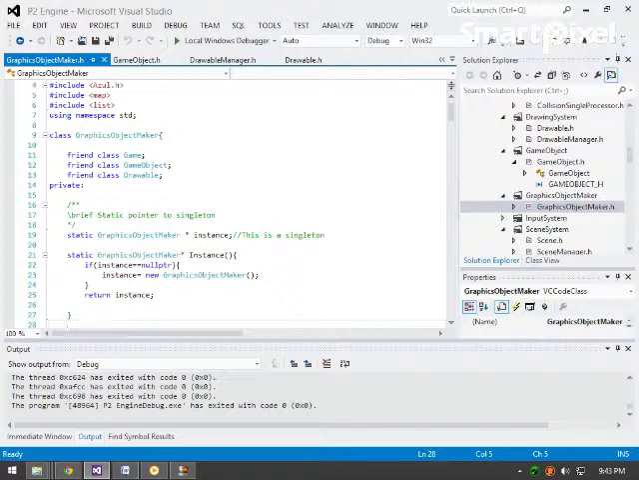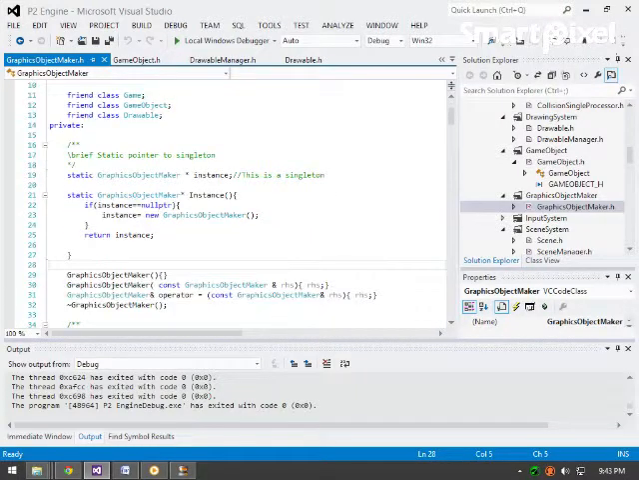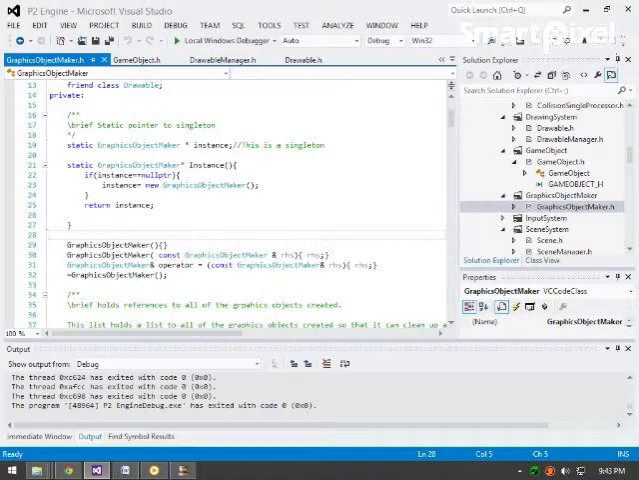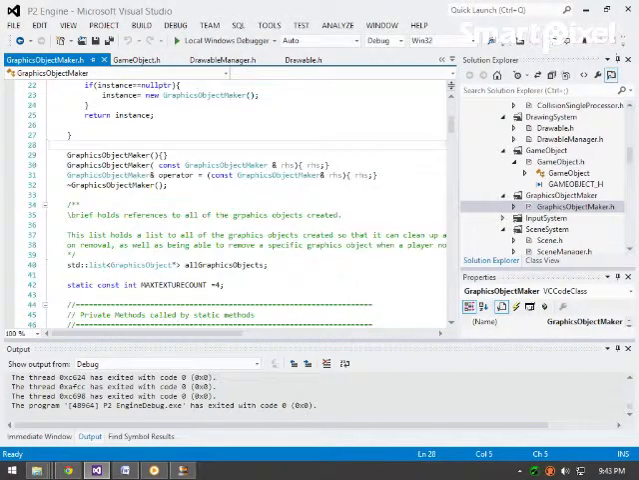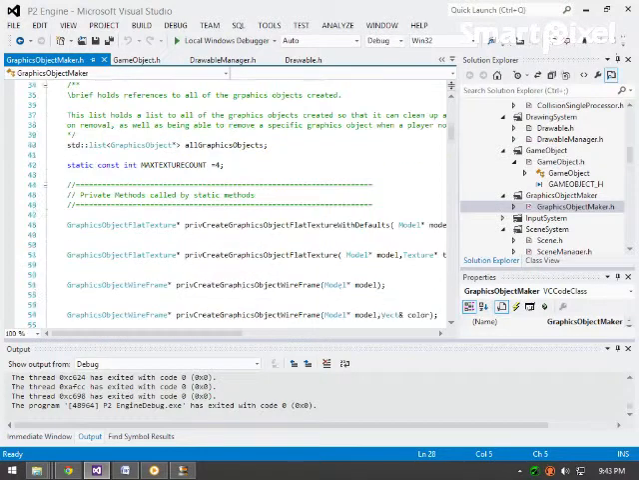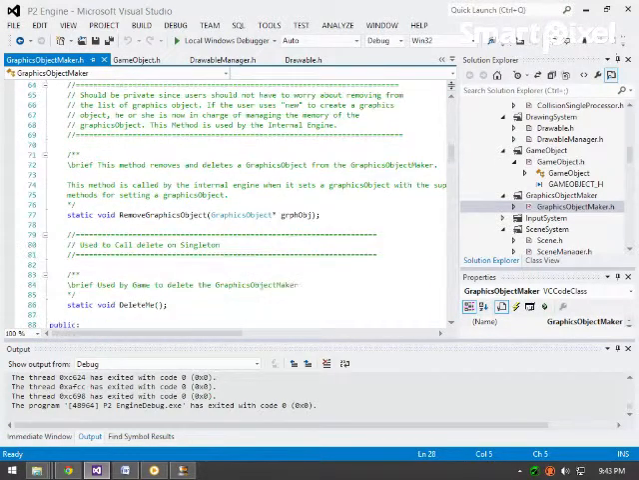So another thing I wanted to mention, which I should have mentioned earlier in the asset manager, is something I created called graphics object maker, and that basically is just a factory for graphics objects, all types of graphics objects, and it also holds onto a reference to them, so that the user doesn't have to worry about deleting graphics objects and everything. If the user uses this graphics object maker system, which they should, then they no longer have to.